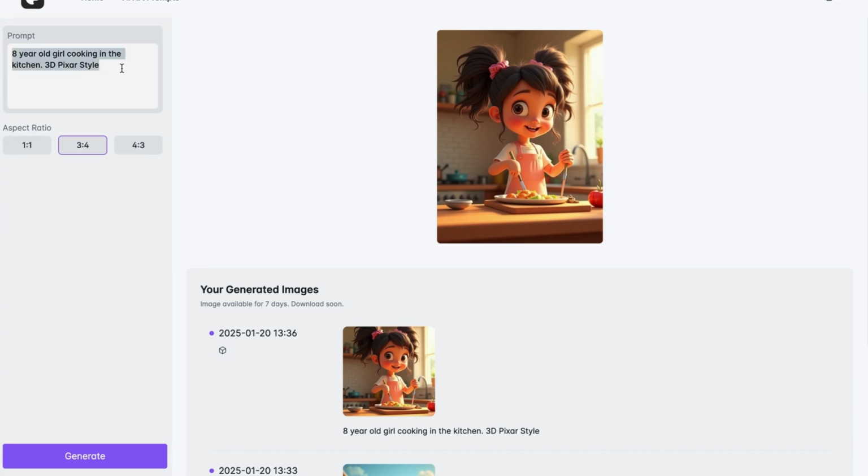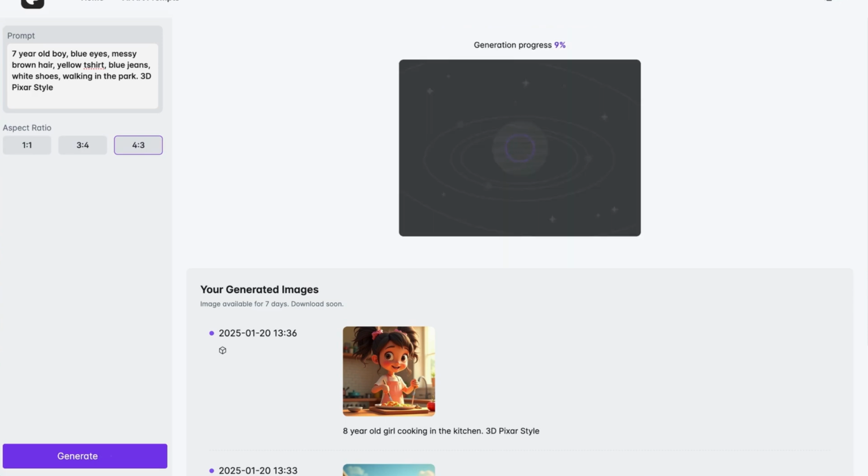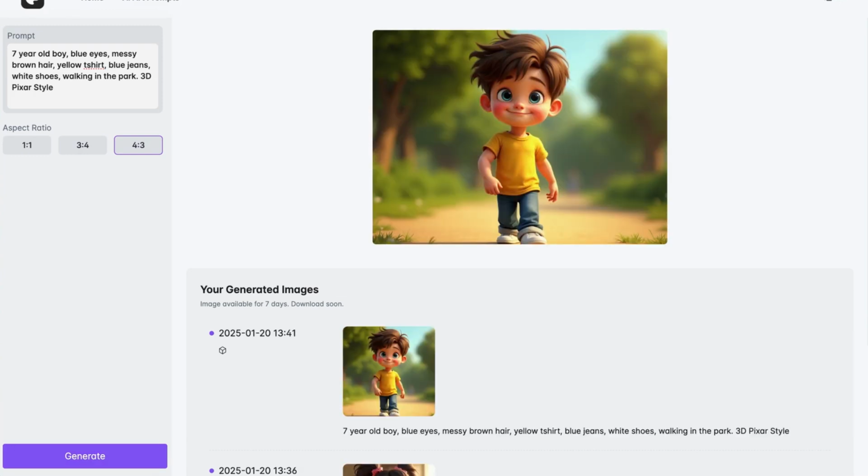Here's another one, but this time let's add some extra details. Be specific with your prompt. It really helps the AI nail all the details perfectly. 7-year-old boy, blue eyes, messy brown hair, yellow t-shirt, blue jeans, white shoes, walking in the park. 3D Pixar style. Alright, choose 4:3 for landscape, hit Generate, and watch the magic happen. I hope the image will be excellent. Wow, the image looks awesome.